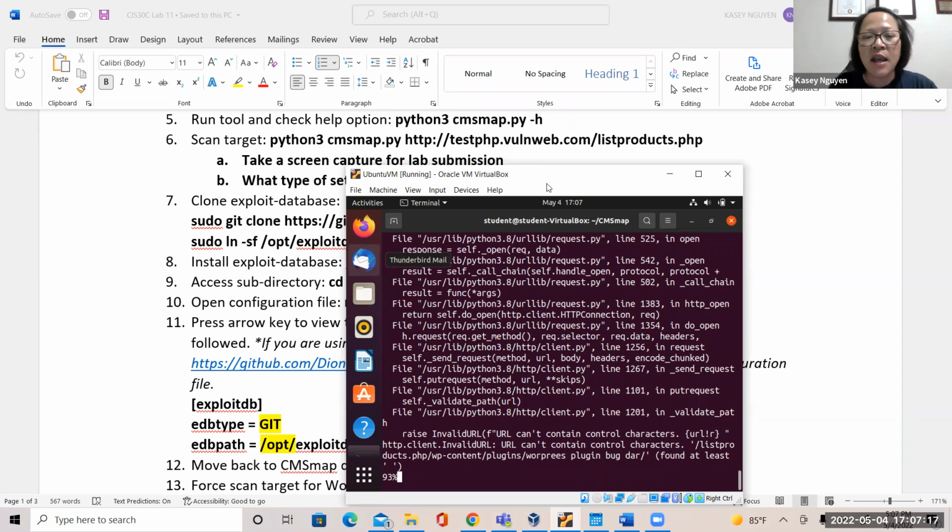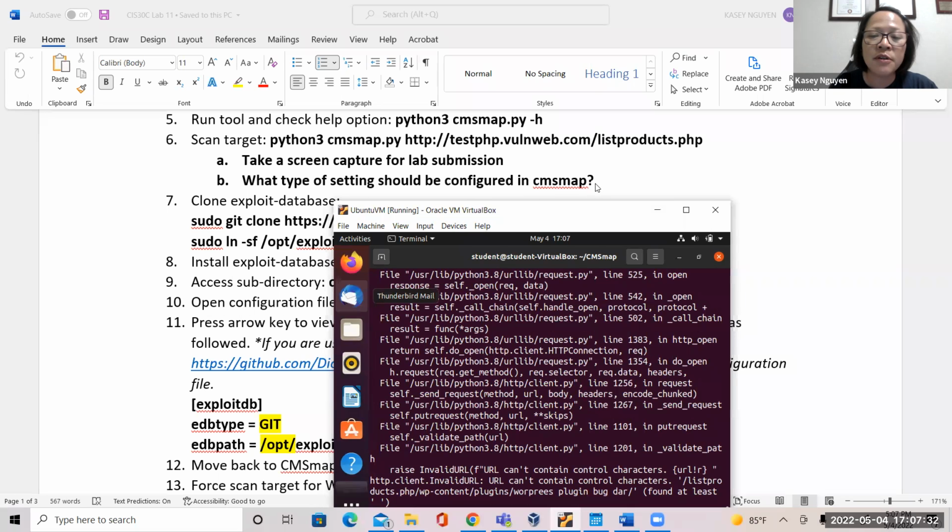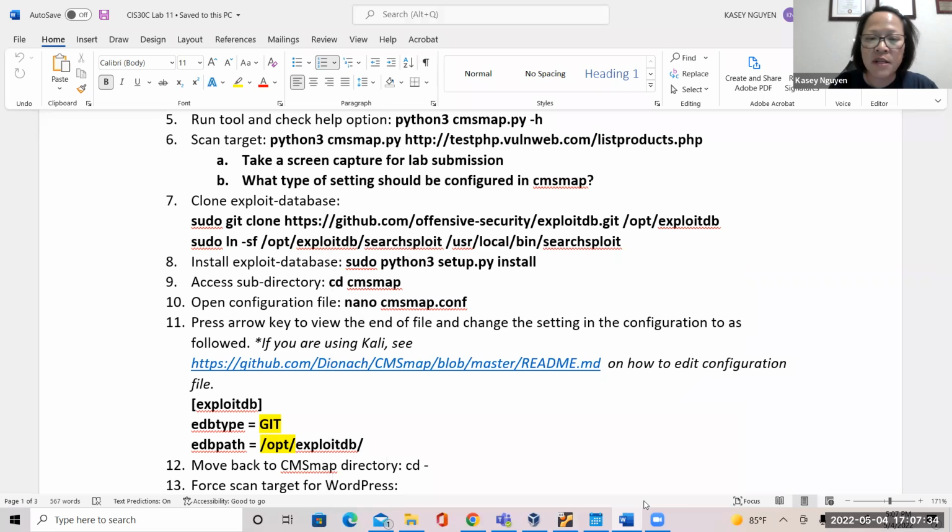Take a screenshot. On it, it will tell you how you should modify the conf file, your cms.conf file, to be able to set up the configuration. But before we modify the file, we need to clone the exploit DB. When you clone it, you want to bring it into the directory opt with the exploit DB. Otherwise, when you set up your configuration file, if it is mismatched, it's not gonna work.